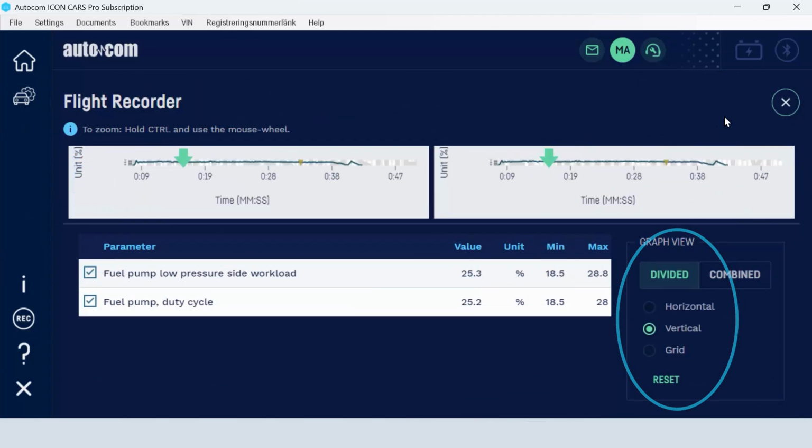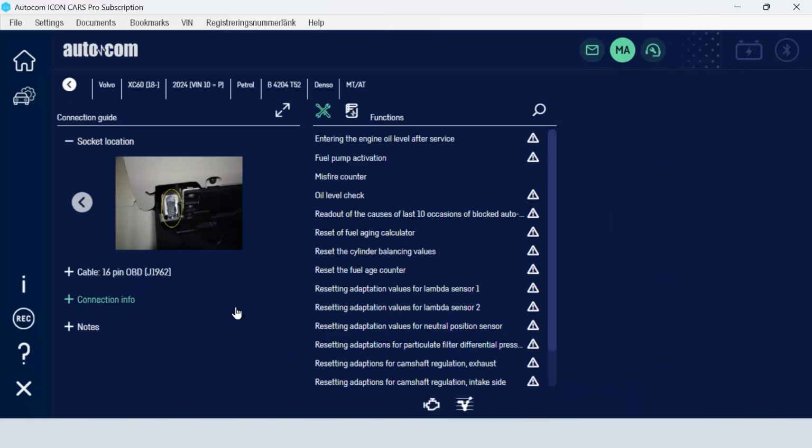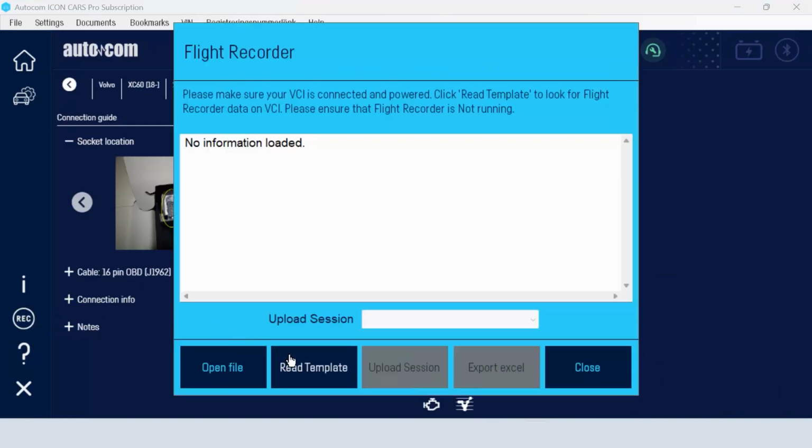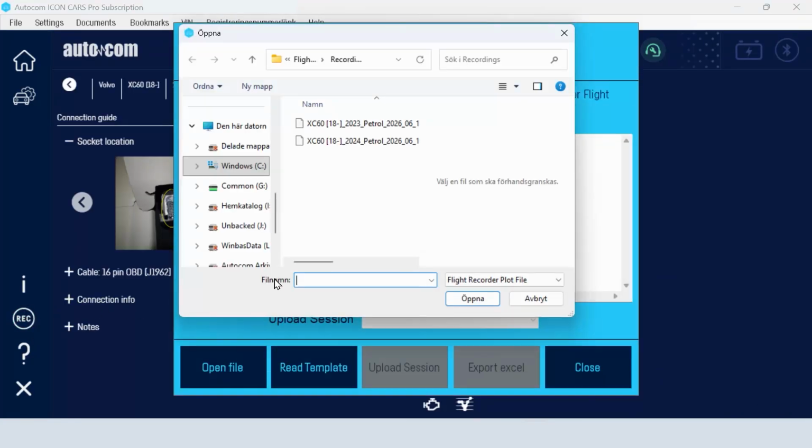After checking the recording, you can take actions to solve the problem. If you want to check the recording later on, just choose Rec, click Open File, and then open the file in question.